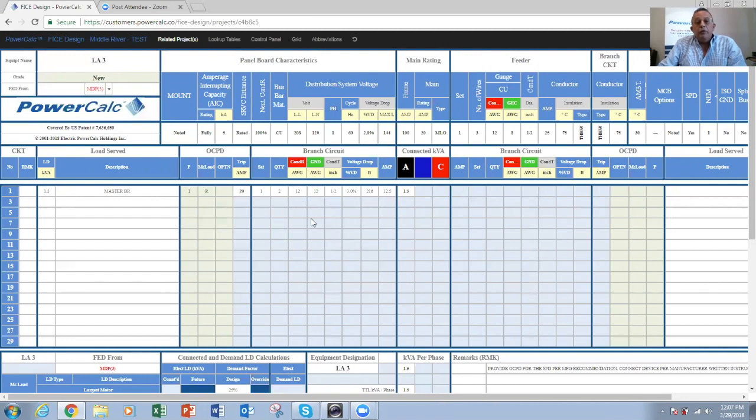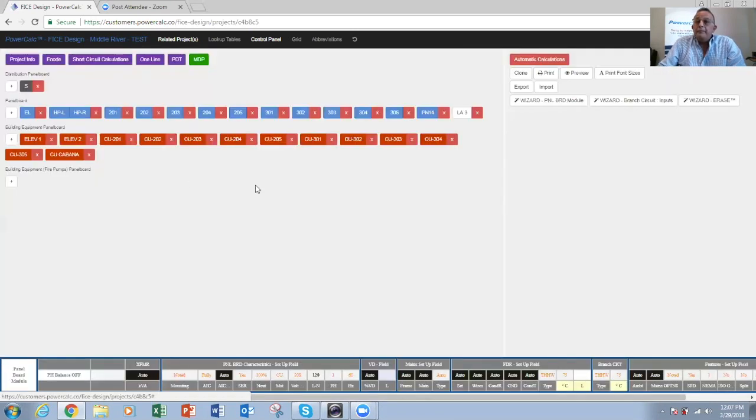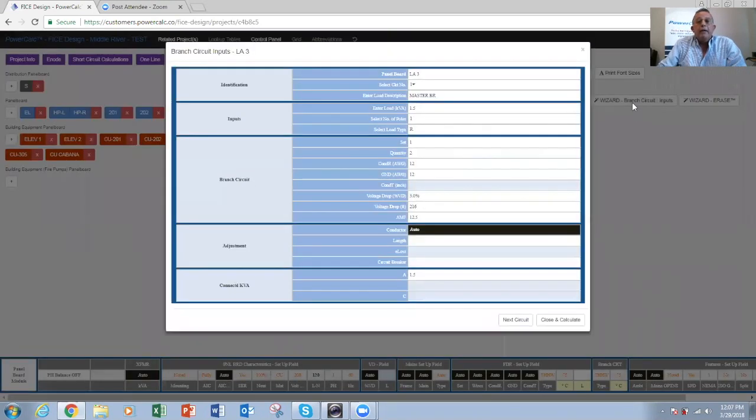Now, that was method number one to input. You can input these three inputs on the panel schedule itself, circuit by circuit. There is an easier way to do that. It would be through the wizard. So click on control panel. You go to the second wizard, the branch circuit inputs.